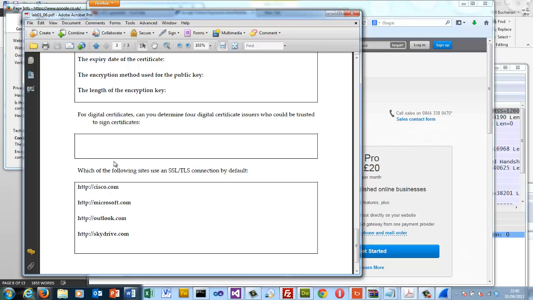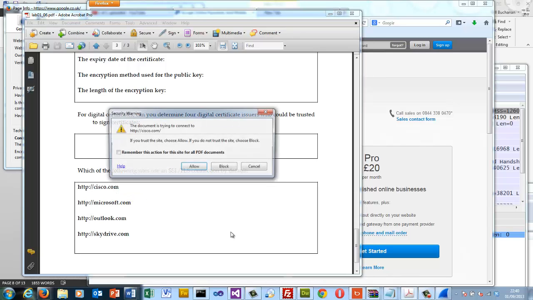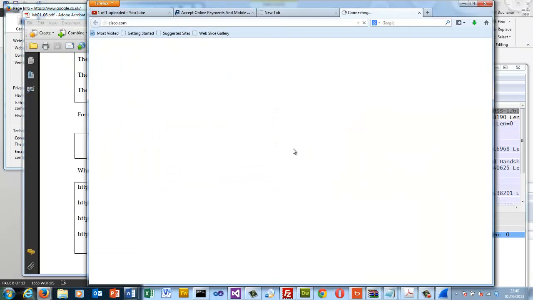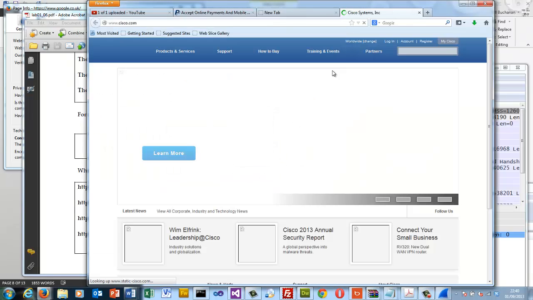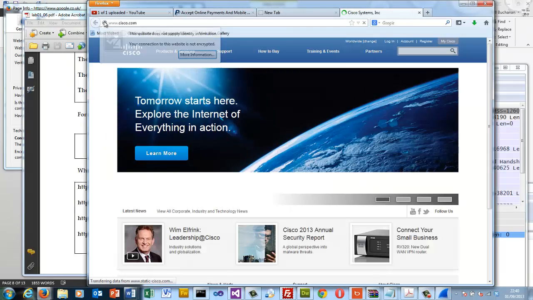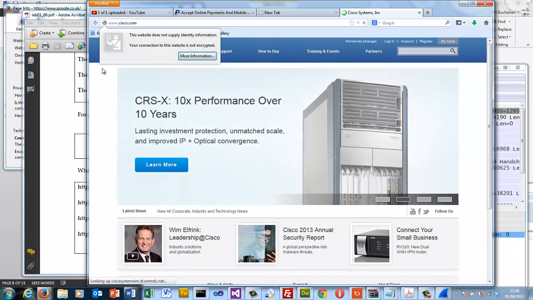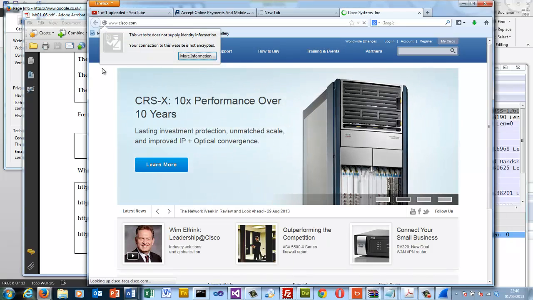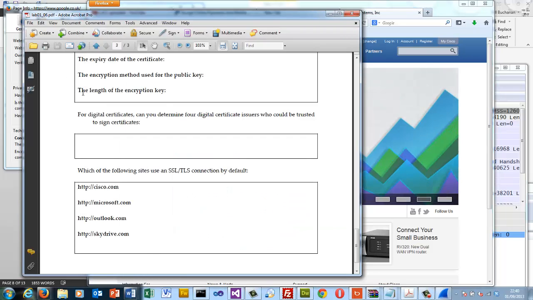Okay, so if you continue through and then you should be able to go to the other sites. And we can see in this case, this one isn't encrypted. Okay, so go through the other ones and see if you can find out if they're encrypted or not.